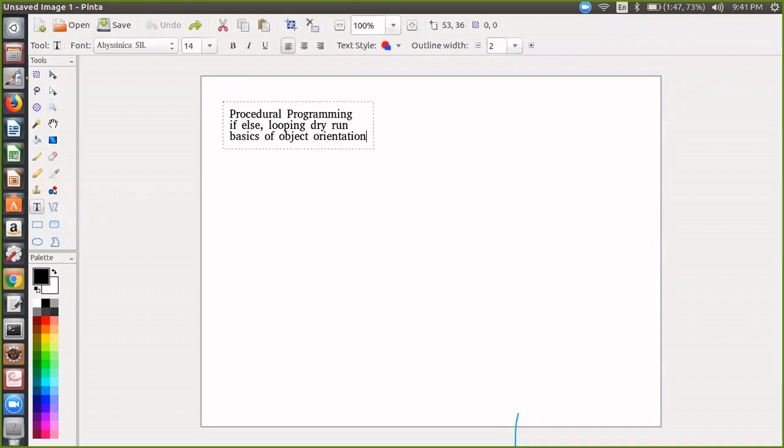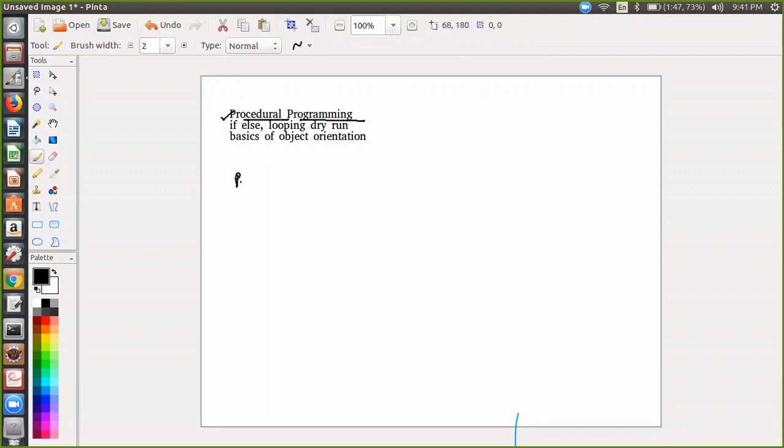So let me discuss something you might already be aware of. If not, let me do that. There's something called procedural programming. What is procedural programming? In fact, there are two words. One is called procedural. There's another programming that is called structural programming.